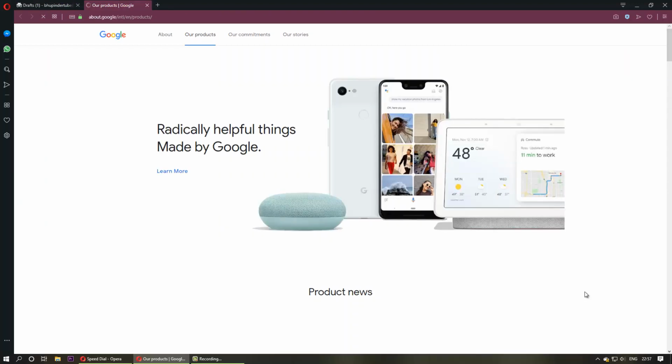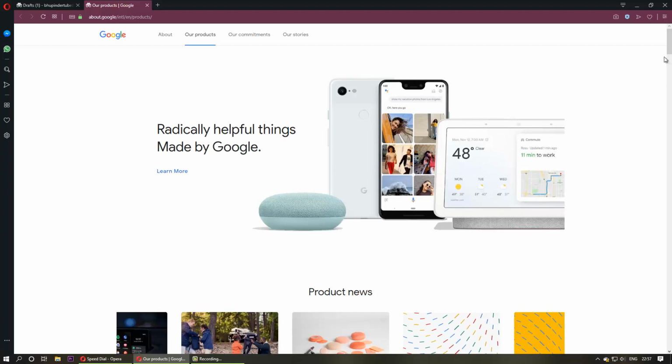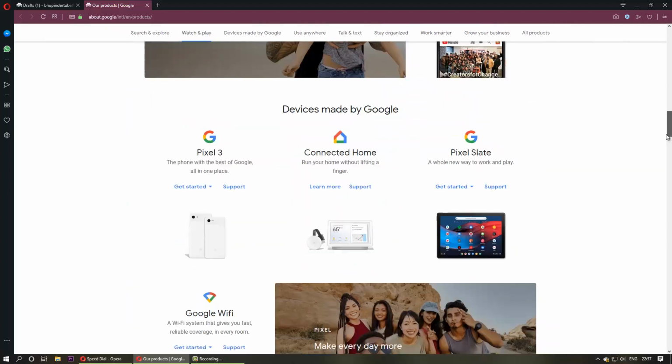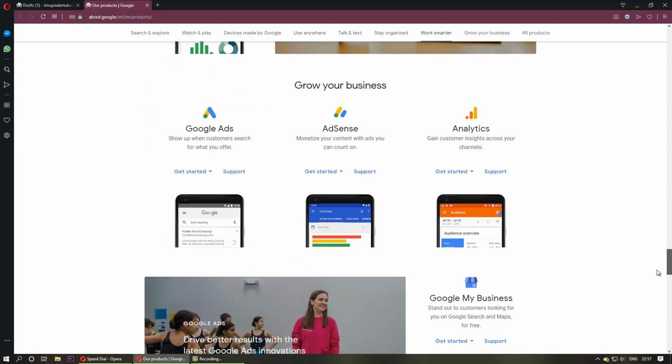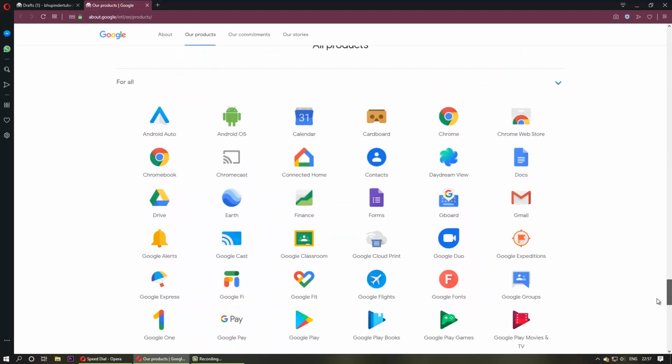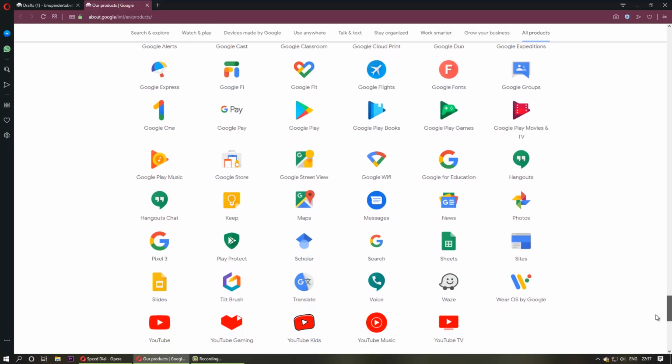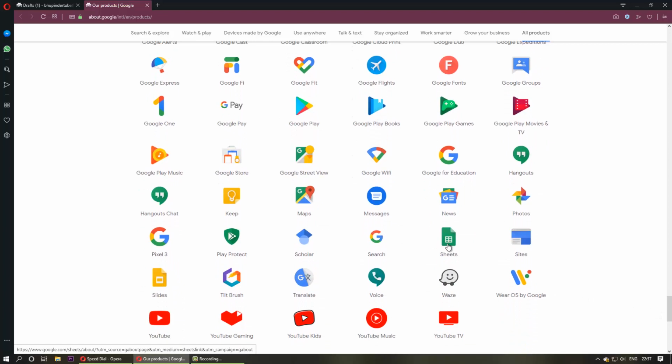from Google, and then you need to scroll down at the bottom, right at the bottom where all the apps are. For example, we like to use Sheets and we want to add Sheets into the shortcuts, but you can do this same procedure to any other app.